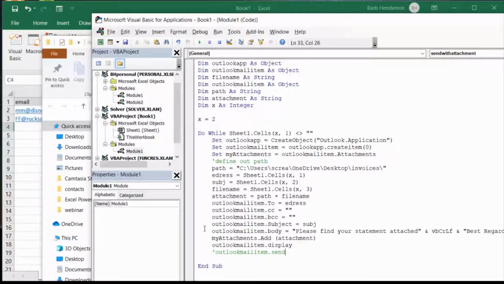This is new. Okay, and then I have Outlook mail display, which I always tell you to do first. And then when you're happy with your Outlook mail after you've displayed it, you can use Outlook mail send.